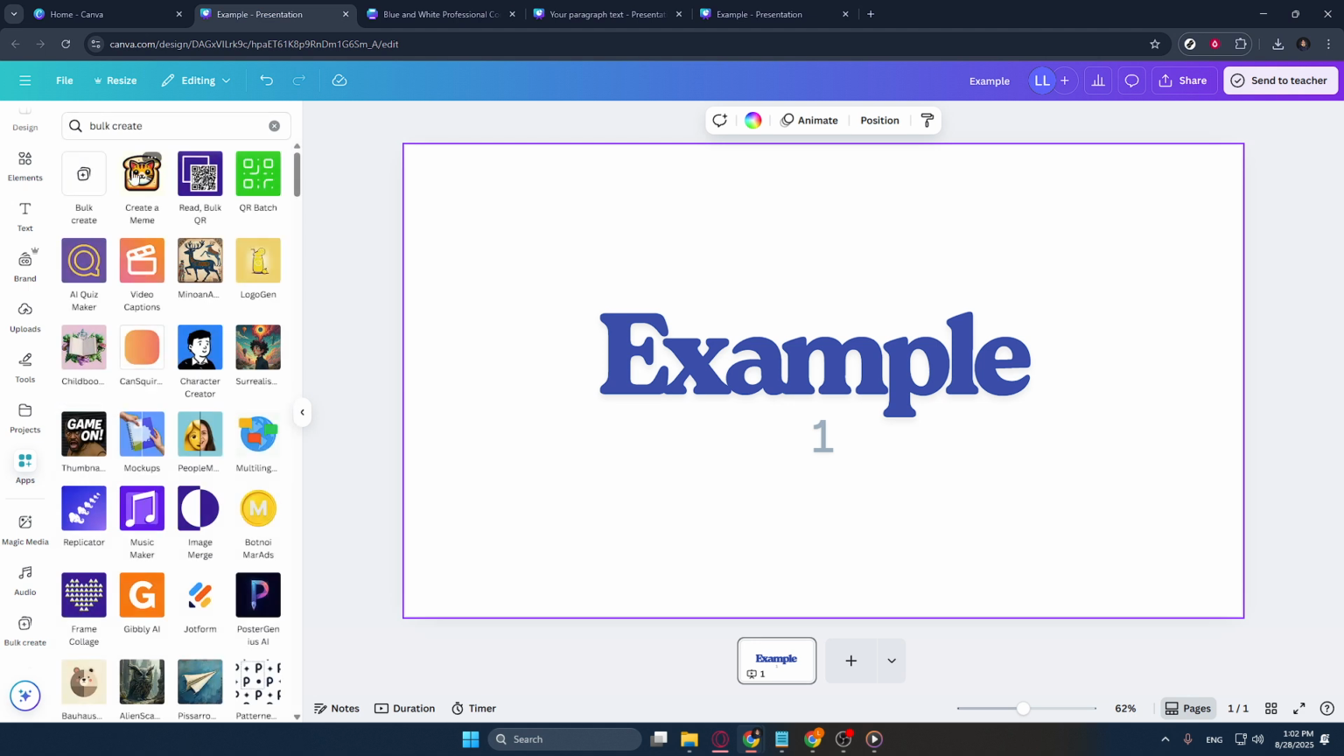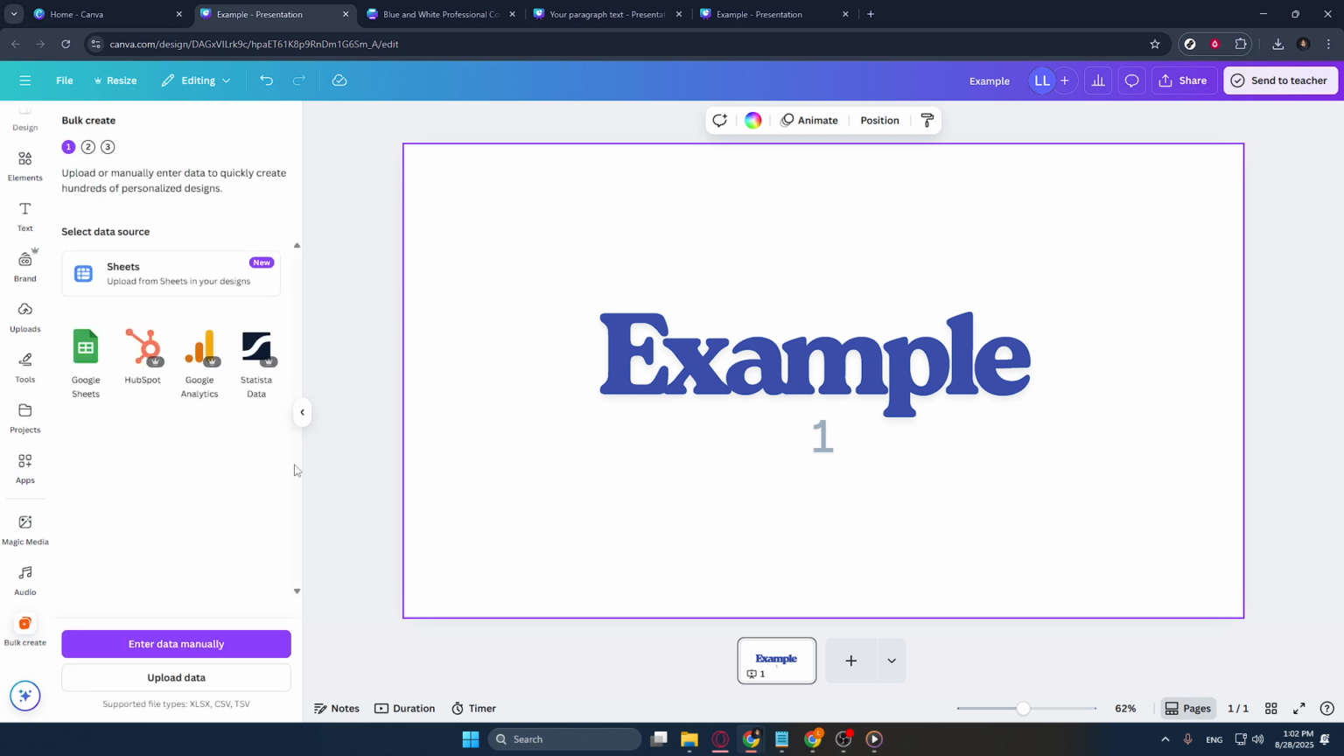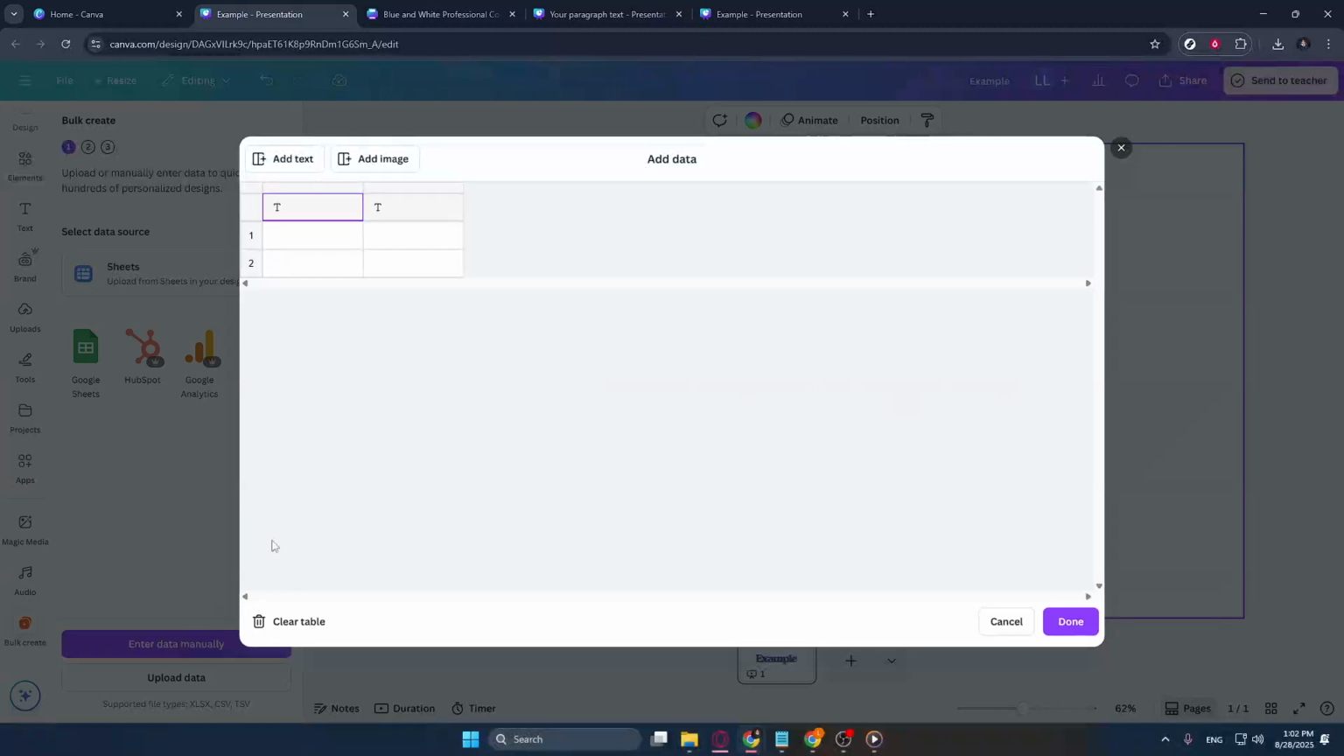With the Bulk Create section open, click on Enter Data Manually. This will pop up a familiar spreadsheet interface. In the first column, type out the names you want to appear on your designs. For this tutorial, we'll use example, but feel free to use any names pertinent to your project.